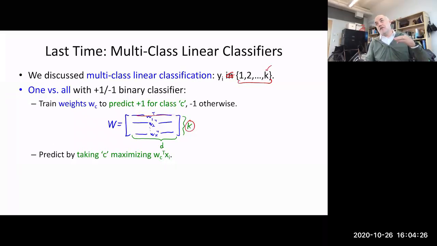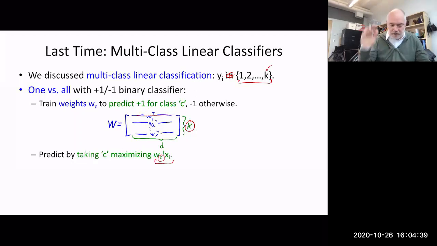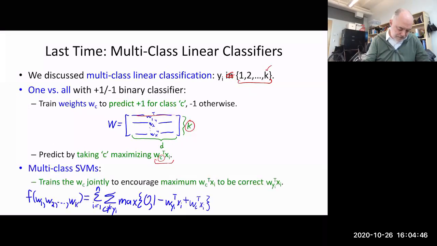And we said we can do one versus all classification by simply taking the C which maximizes this score, where this is a function of the class, right? So for a particular data item xi, you multiply by all of the parameter vectors wc from 1 to k, and then take the one that maximizes that.